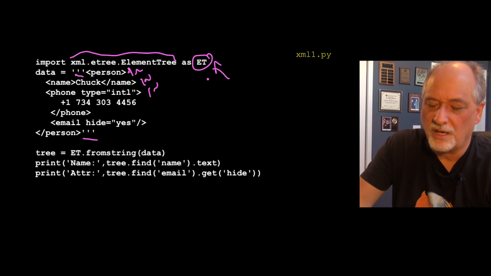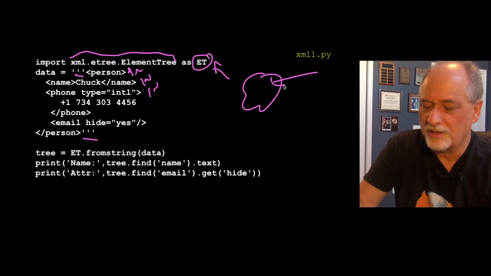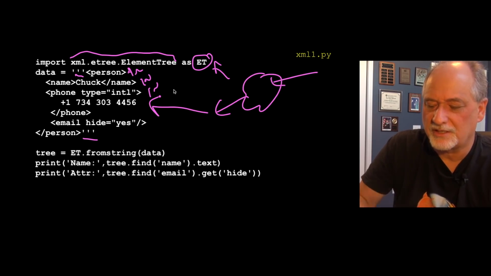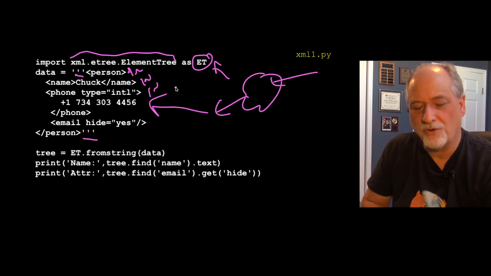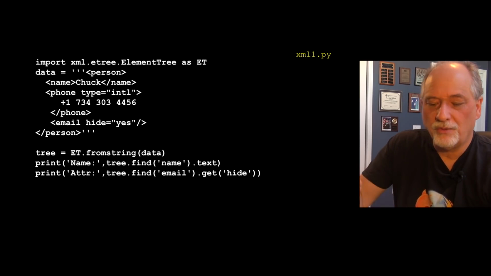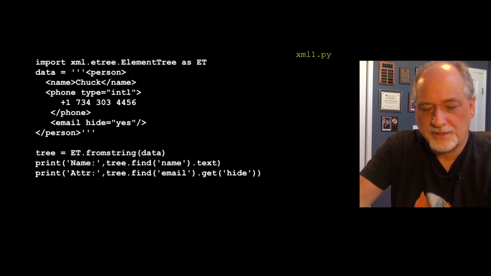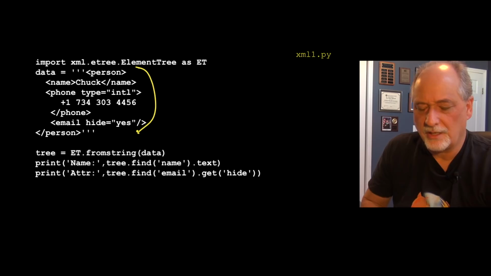So the XML would come from some server on the other side of the network. We would get this XML. That's how it would normally work, okay? So this is the XML right there.